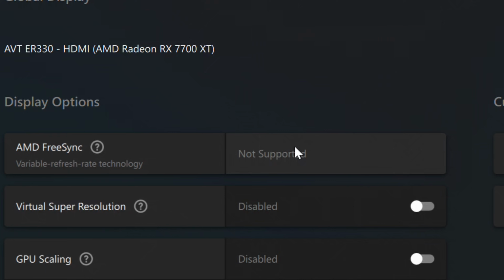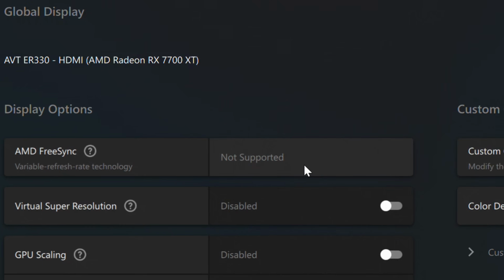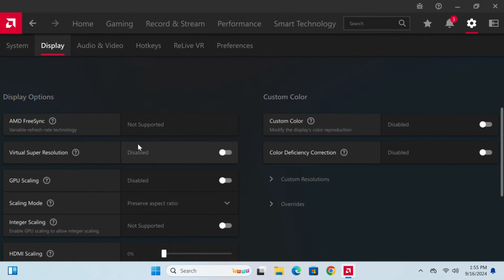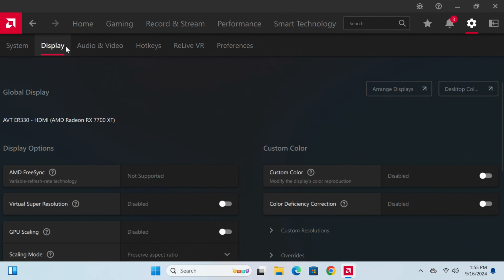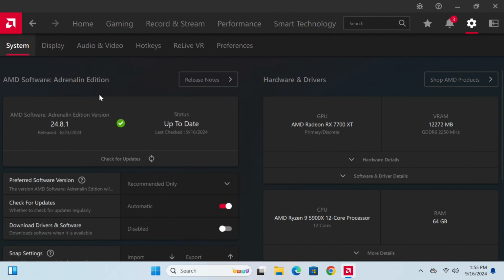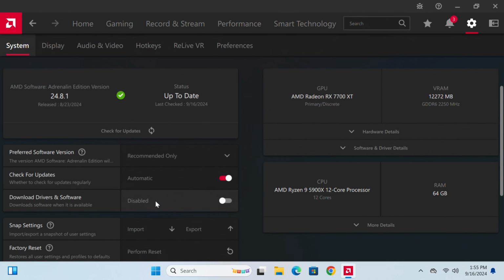It's not supported right now because I'm using a capture card, but if your monitor supports AMD FreeSync, you'll get a ton of performance if you enable that as well. It'll just make things a lot more smooth. Then, of course, you can go around the software and play with different settings. You have a ton of different things you can do from here. You can make sure your drivers are up to date through here.